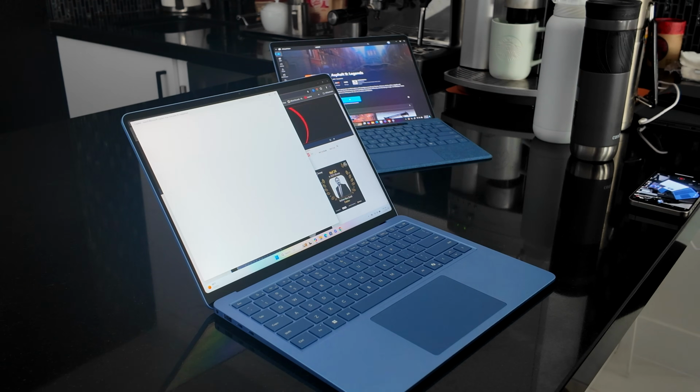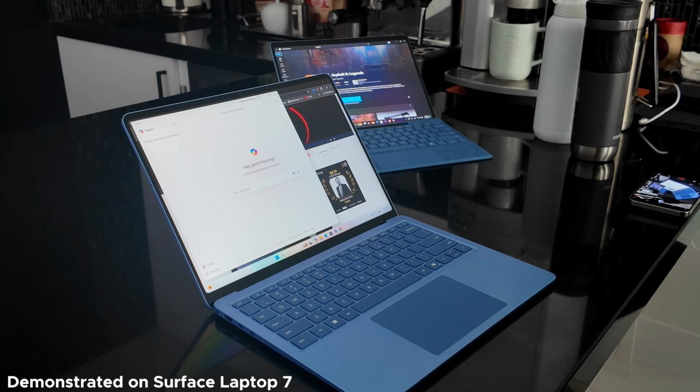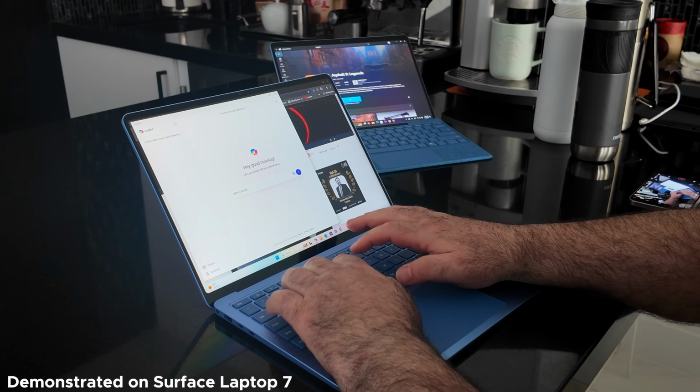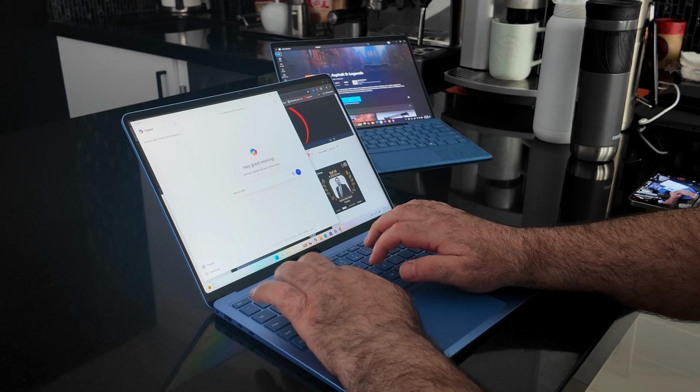Now, of course, this being a Copilot Plus PC, you're going to get that Copilot button on the keyboard, and that key, when pressed, allows you to use the Copilot functionality. Let me show you an example here now.